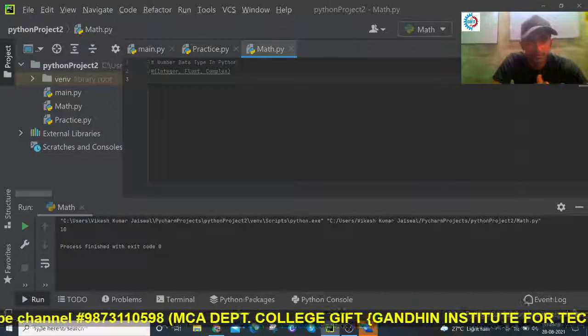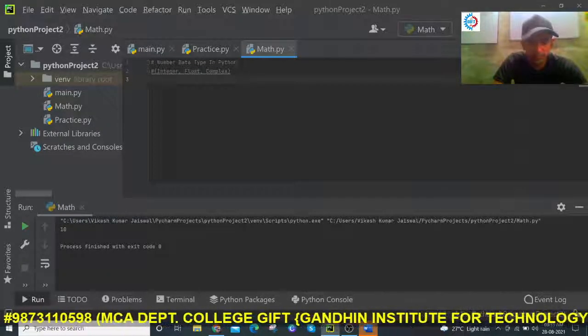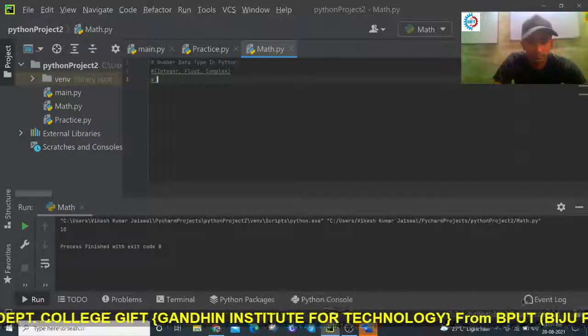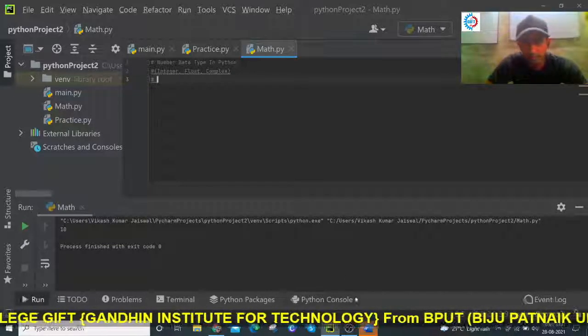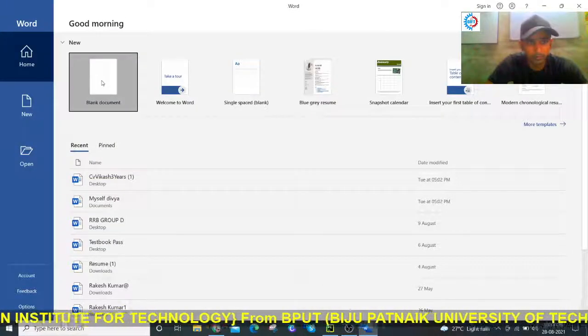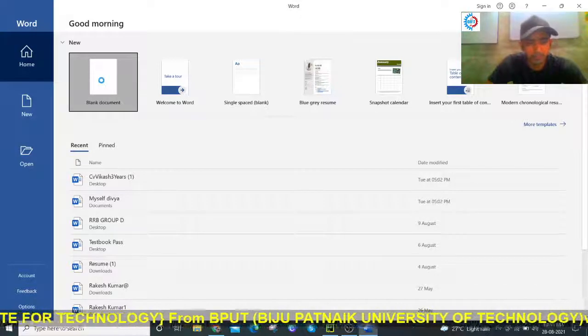So let me understand what is integer. Let me understand the data types one by one, then I will go for a practical example on my PyCharm editor.